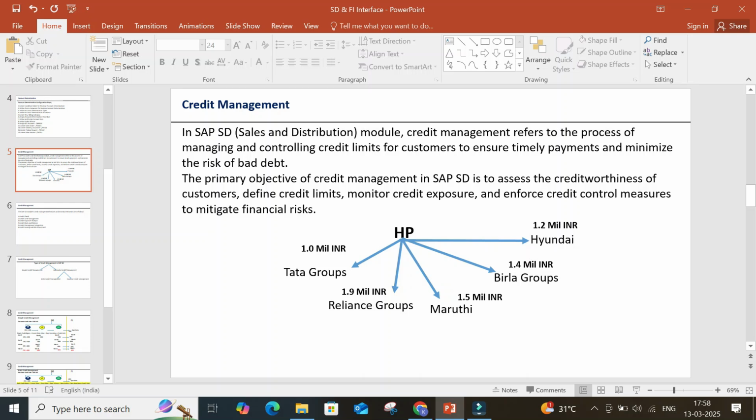So the next topic, credit management. In the SAP sales and distribution module, credit management refers to the process of managing and controlling credit limits for customers to ensure timely payments and minimize the risk of bad debt. The primary objective of credit management in SAP sales and distribution is to assess the creditworthiness of customers, define credit limits, monitor credit exposure, and enforce credit control measures to mitigate the financial risk.